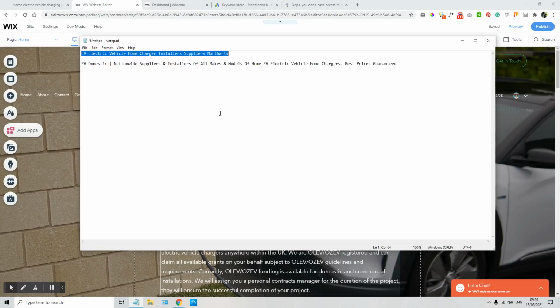That's a clear signal to a search engine. They supply electrical vehicle home chargers, they install them, and they're in Northants, which is Northamptonshire. Most people type Northants. It's a big county in the UK. Now, that's not going to bar him from getting on national search.